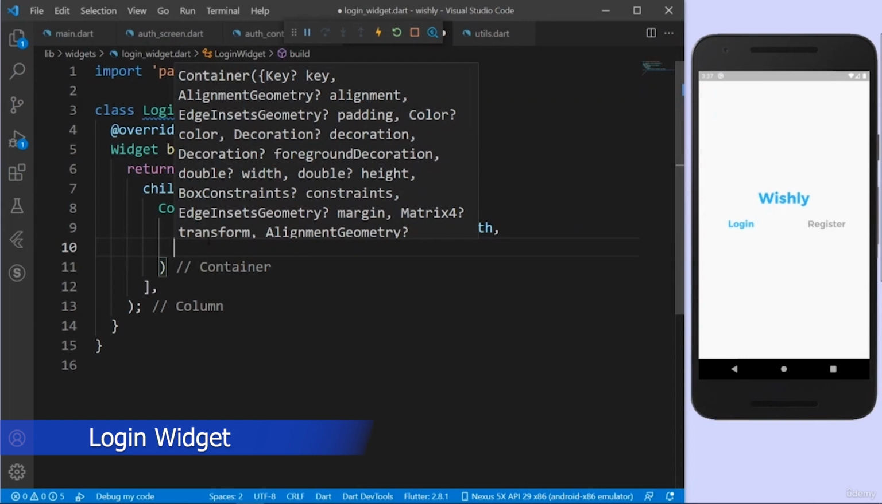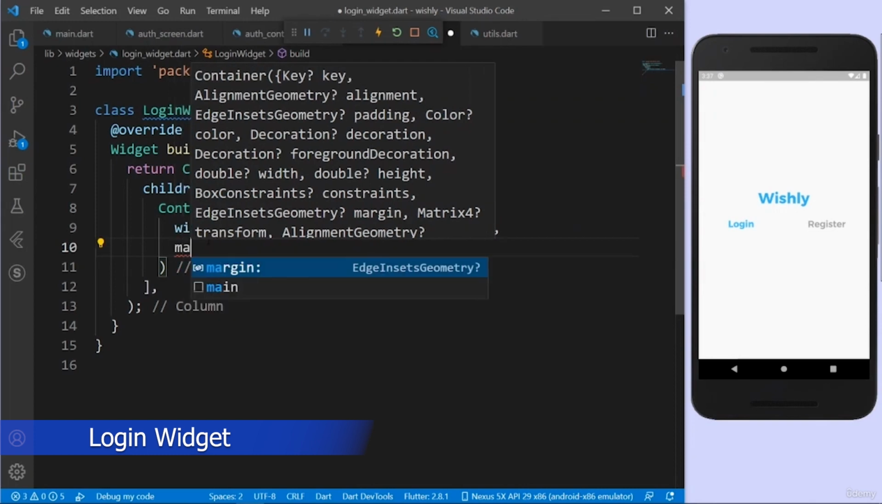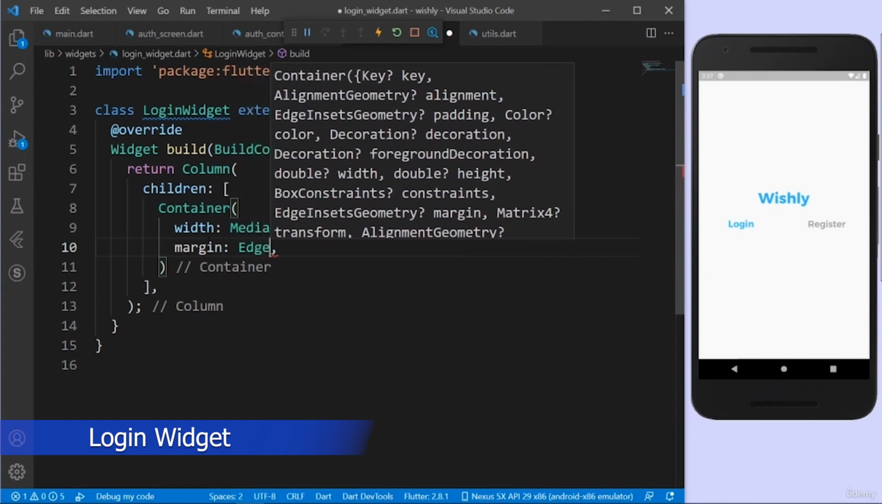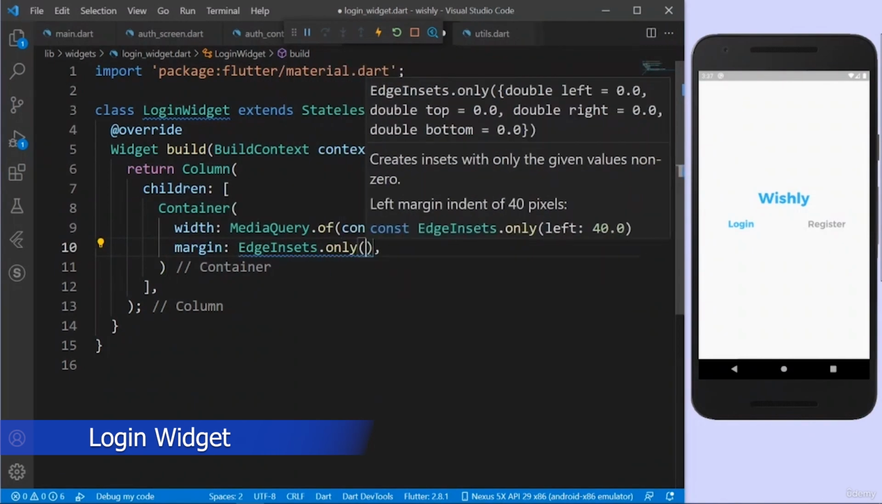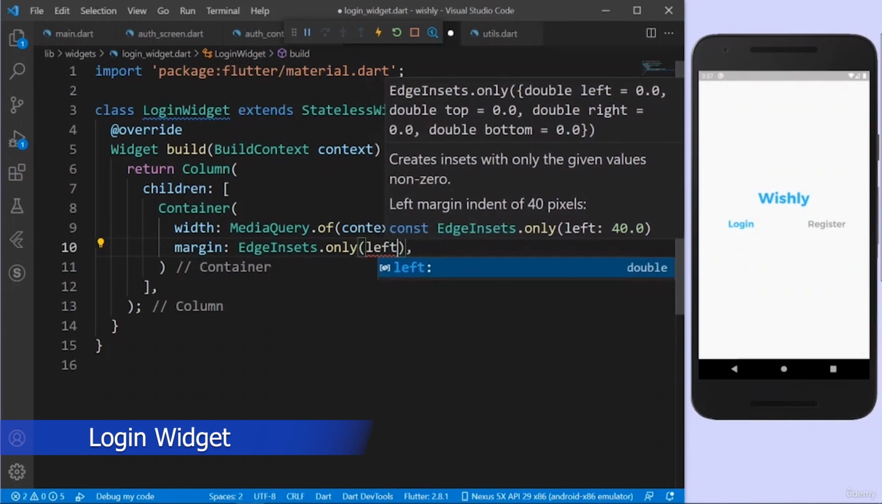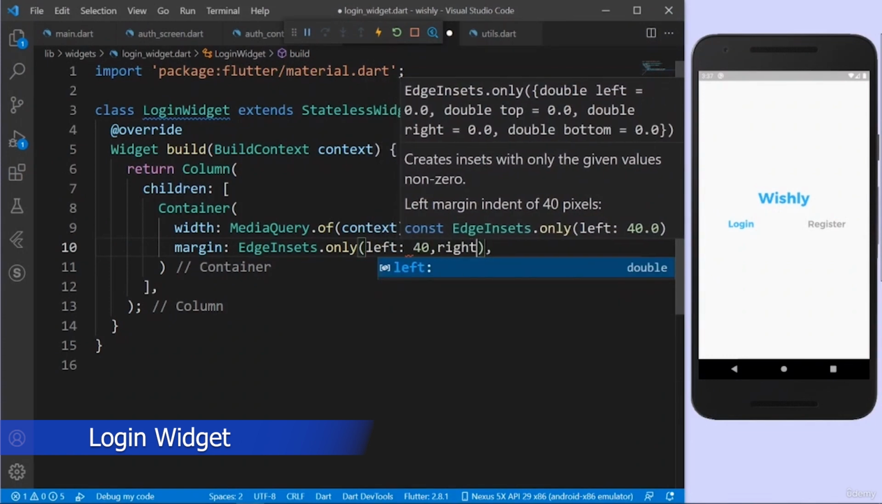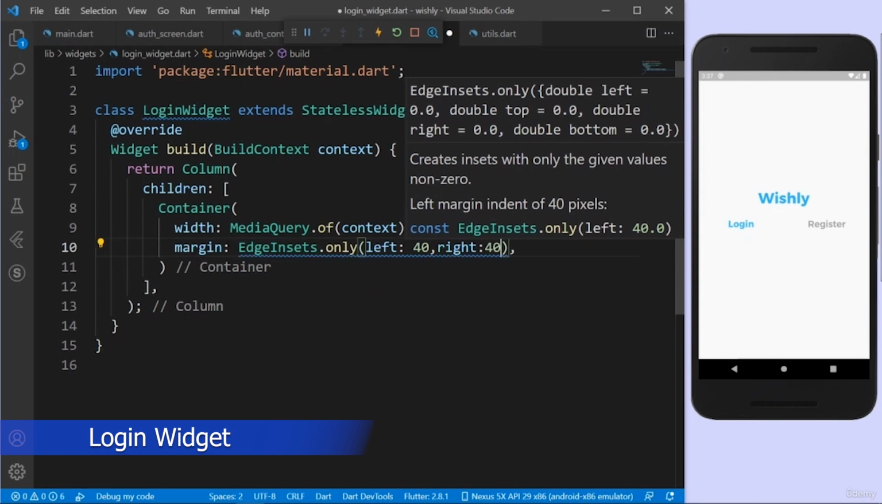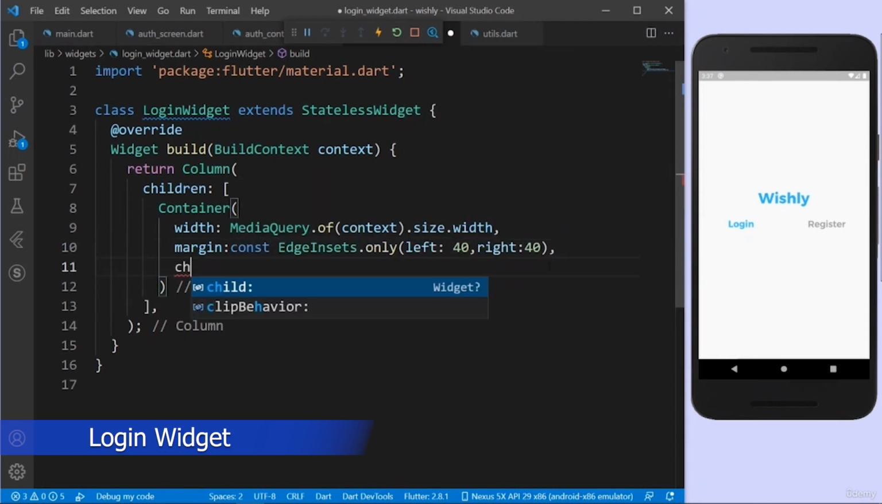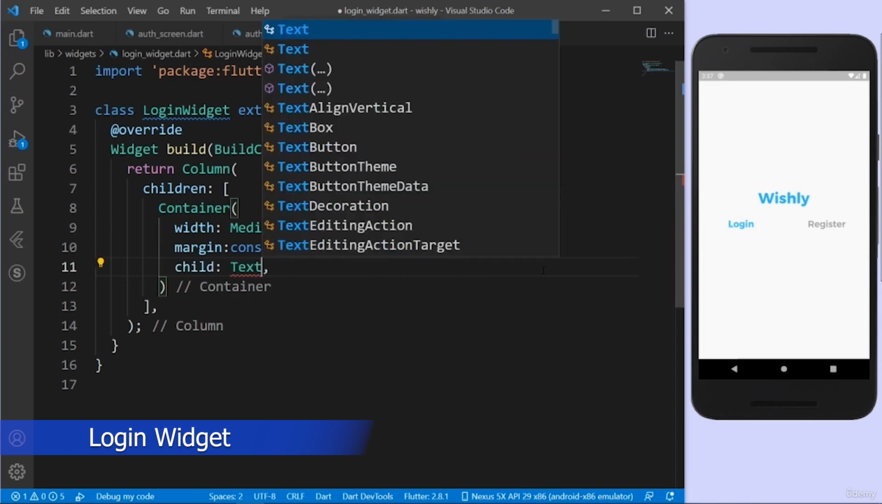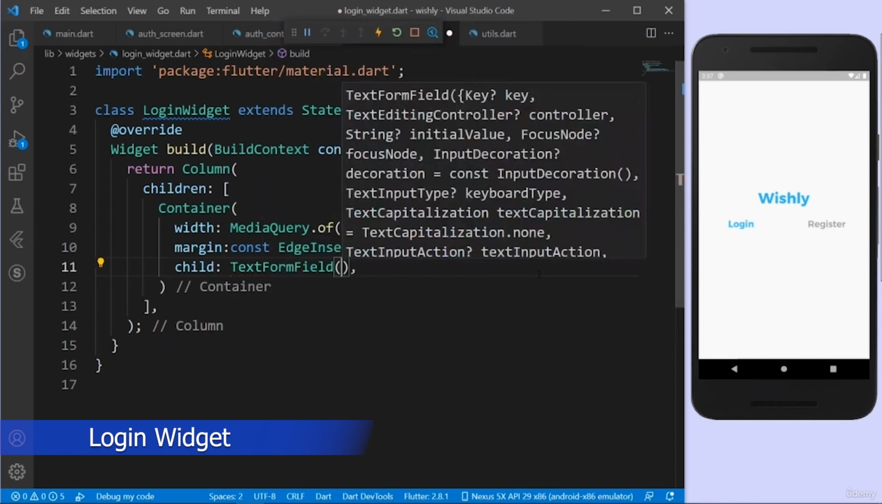We're not going to provide any height because it's just a text field, right? But we'll provide a margin. From the left side and from the right side, we'll create some margins for this. So EdgeInsets.only, from the left side 40 pixels and from the right side also 40 pixels, and let's say const because this should be constant. And then the child of this is going to be my text field. So here I'm going to say TextFormField.